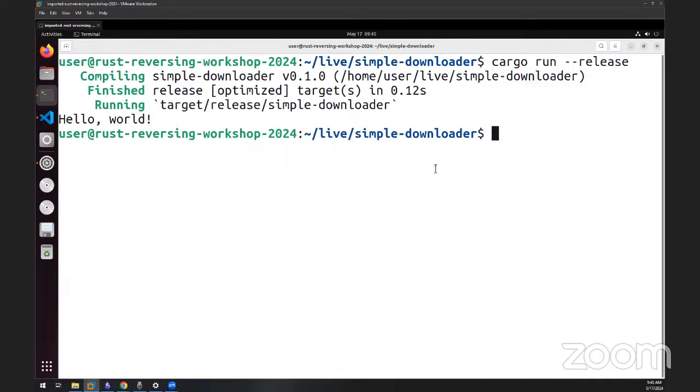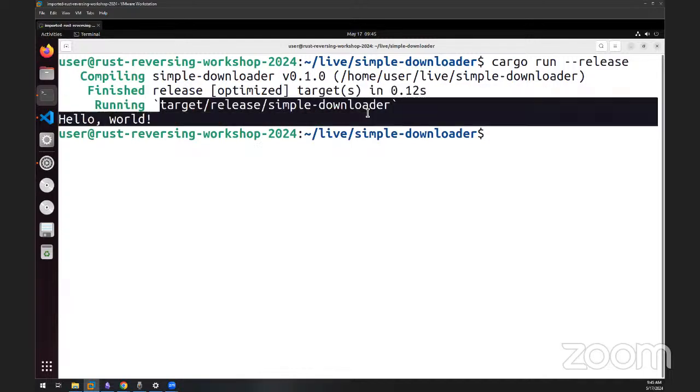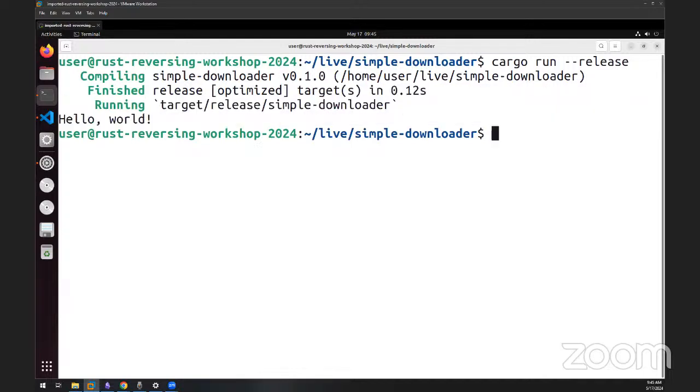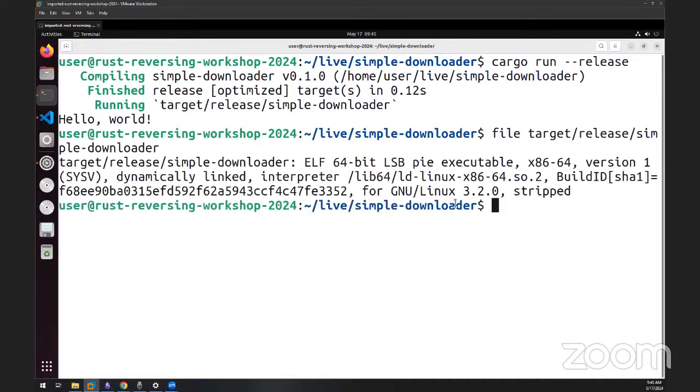And it tells us again, right? We ran target/release/simple-downloader. We can go and run file on target/release/simple-downloader. Amazing. It's now stripped with just one trivial step. So malware developers, you should really know this by now. I have shown you exactly how to do it.